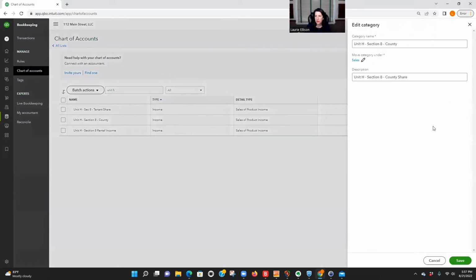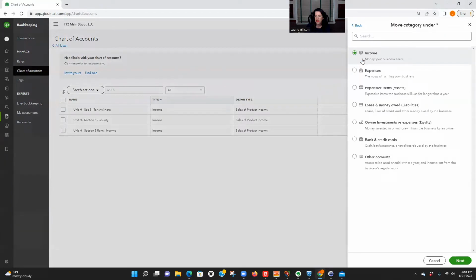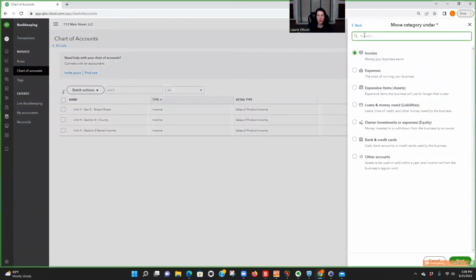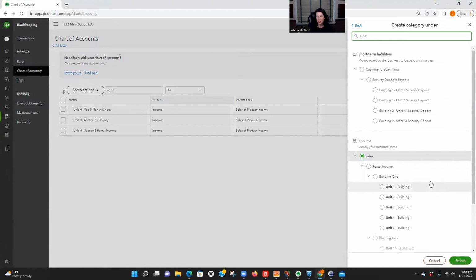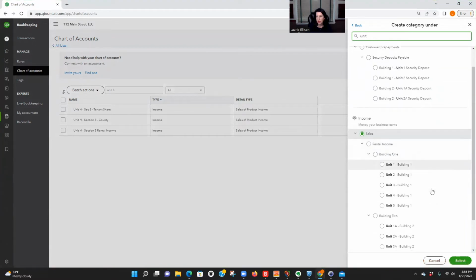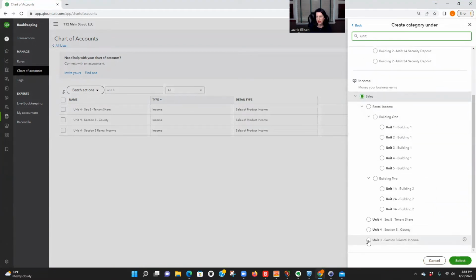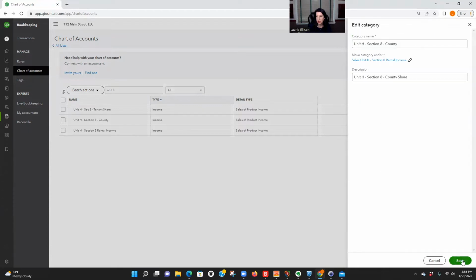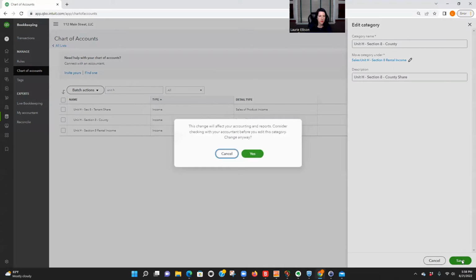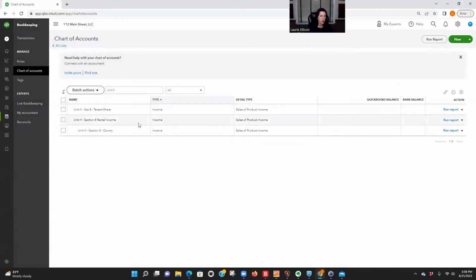Let's see if we can do this. Move category under, we're going to click this. And then if we type in the Unit H, okay, and we pick this one, now we can make it a sub. It used to be so much easier. Let's see. Okay, so now it's a sub.